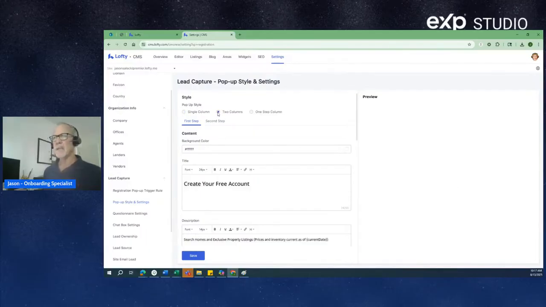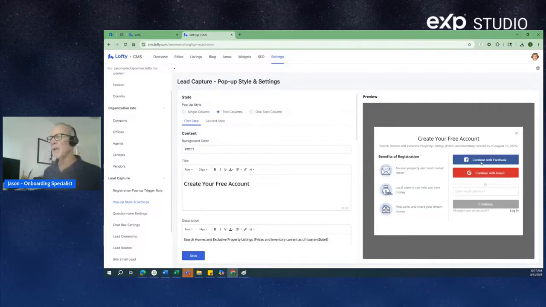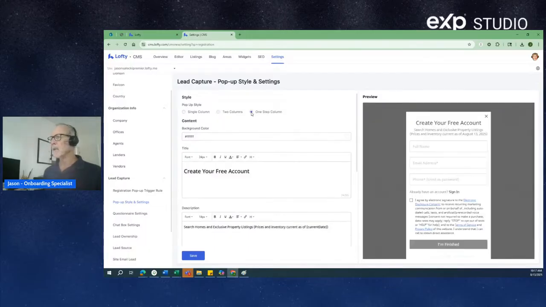2 columns, same exact thing. They're cycling through. However, the 2 columns has a whole different look. It's a bigger footprint. In that additional column, we give them the benefits of registration. Personally, this is my favorite. The third one is just all 3 fields collectively together with that consent to being contacted. They fill it out and they hit I'm finished. So choose whatever works for you.